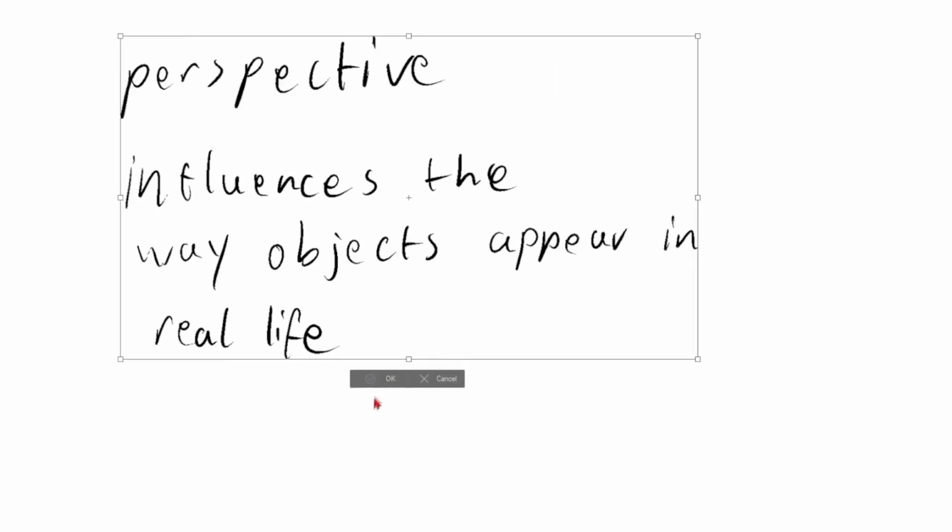Now, perspective has to do with the way objects exist in 3D space. And 3D space, of course, refers to the fact that every single object has a height, a width, and a depth. This box, for example, we've got the height here, then the width, and then the depth over here. The height, width, and depth can also be represented with the X, Y, and Z system.